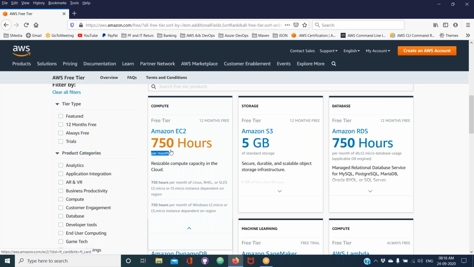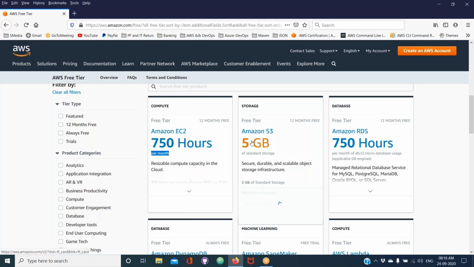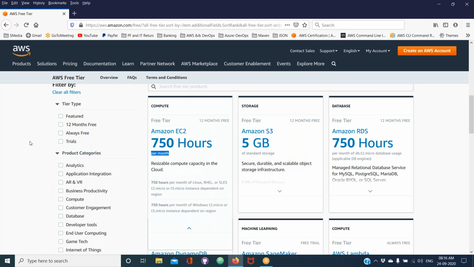Another important point, every month you will get these 750 hours. Likewise, every month you will get a free allowance of up to 5 GB. If you upload files that are not more than 5 GB, you won't get charged. But if you put more, let's say 7.5 gigabytes of storage, then for the extra 2.5 gigabytes you are charged, not for the full 7.5 gigabytes. Okay, people? Fine. So this is how your pricing will happen.